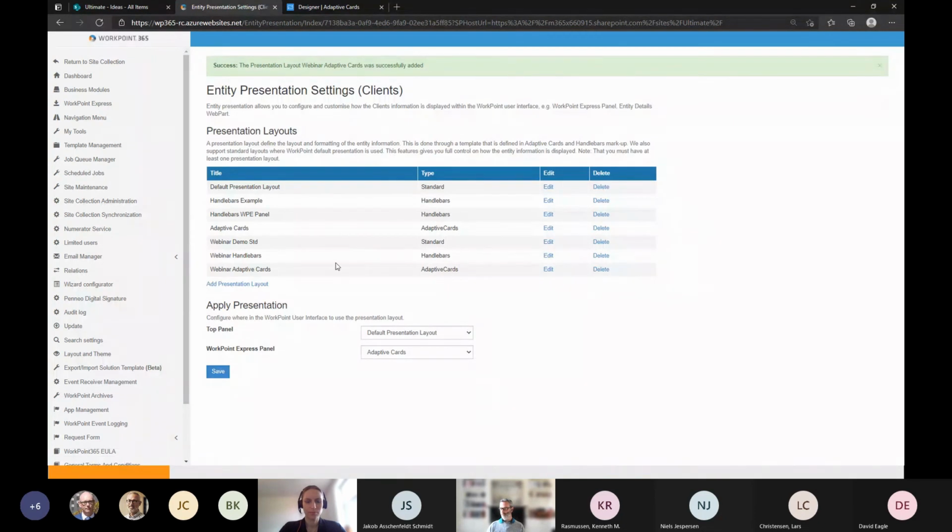So now I've created my 3 new layouts. I can apply these layouts to different places. At the moment, our top panel only supports the standard layout, but we will be supporting additional layouts in the future. Simone will touch on that in a little while, about the future of the top panel, but be aware that at the moment we're only supporting the standard presentation.